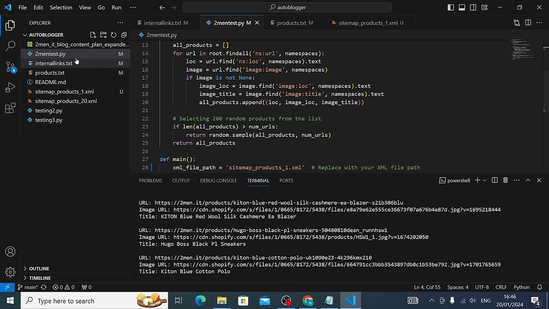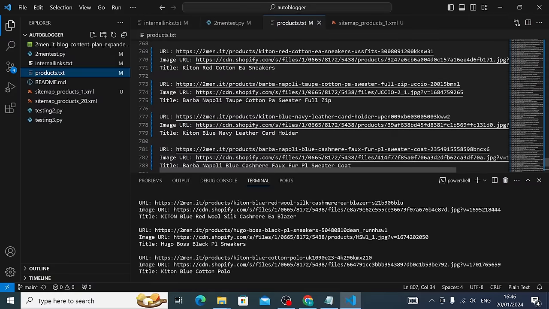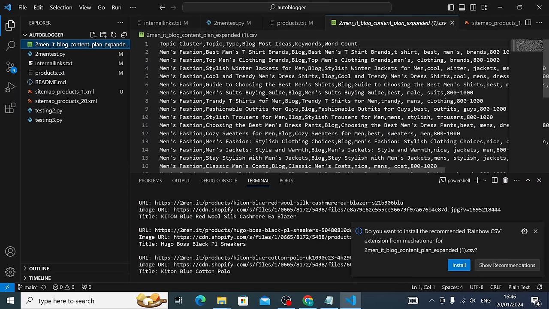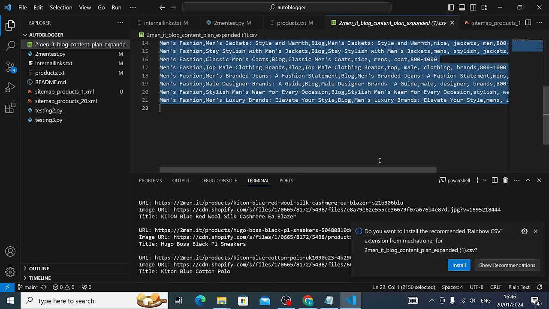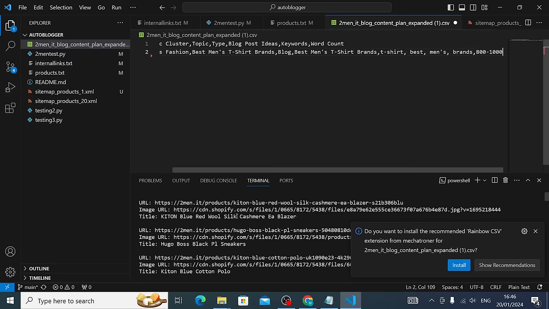The final thing we need, so far we've done the internal links and we've done the products. That's now set up. That's two files. The final file is the content plan. The first thing you can do is click before the first letter of the third line and then drag all the way down to the last letter, but you can kind of do it where it just knows what you want it to do. And then delete, and then Control S to save, okay?